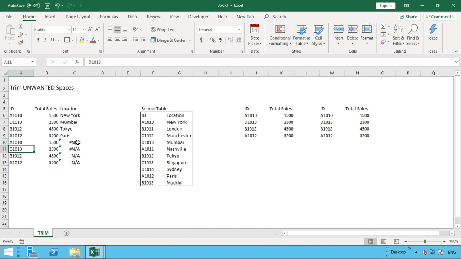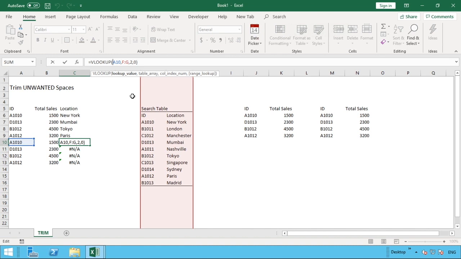We need to make an update to our existing VLOOKUP formula to deal with this space. All we need to do is go at the front here and enter the function TRIM, and do that around here as well. You can see we now have brackets around either side of that value, and hit enter.